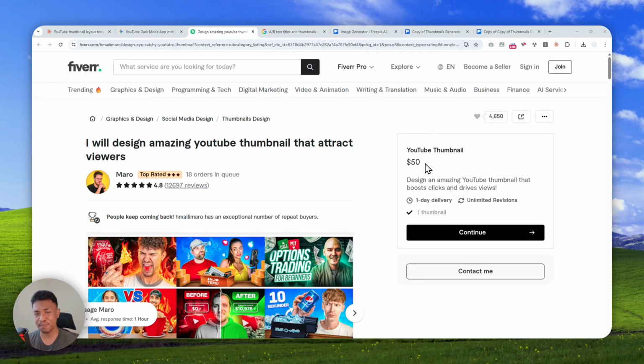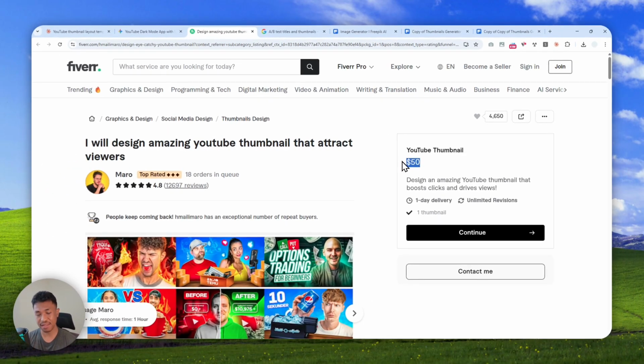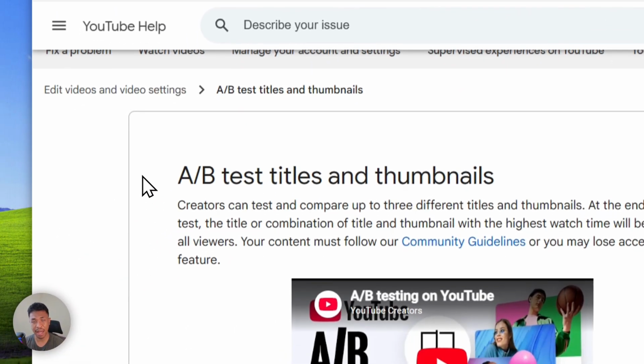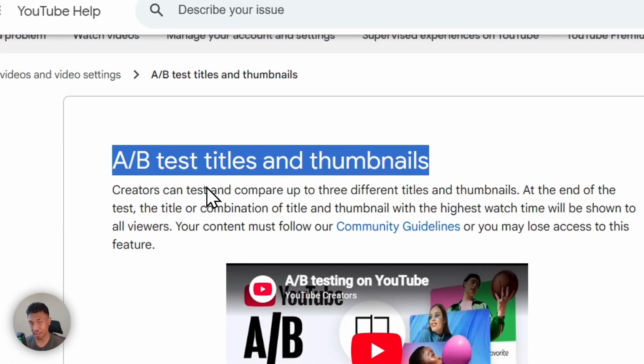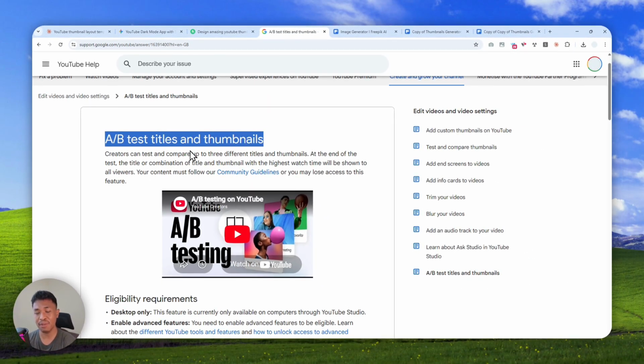Alright, so this is probably the typical amount of money that you have to spend for a single YouTube thumbnail. But if you want to have A/B testing on your video, then you have to double or triple the amount because you need to create 2 or even 3 more thumbnails. And that can be very expensive, especially if you're just starting out.